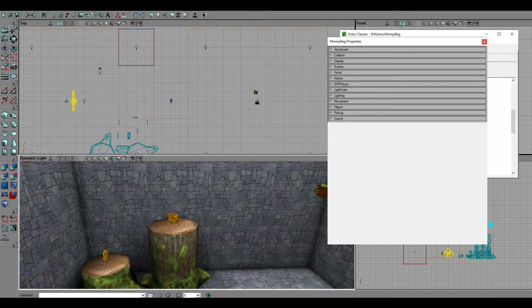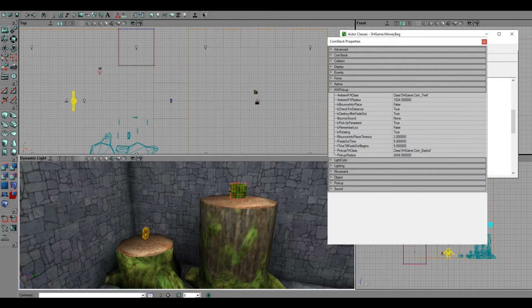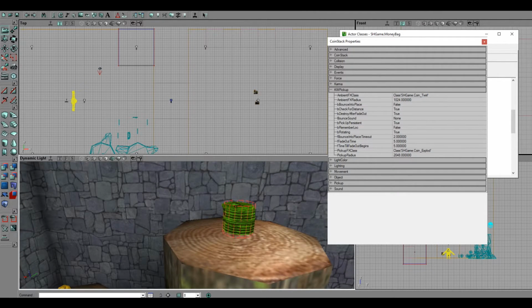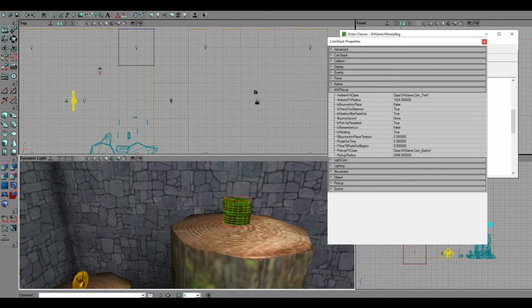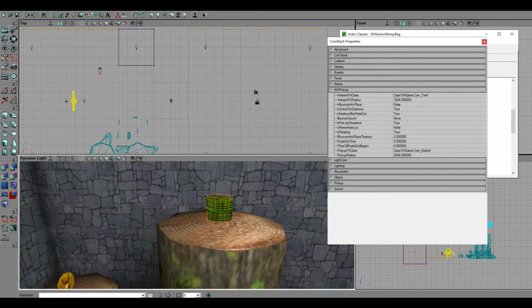Something interesting to point out is that every single one of these has a KW pickup tab, and you can modify these to your liking. Some of these are really cool. Let me try to explain these really quickly. So Ambient FX class is the particle actor that will spawn around the actor. The Ambient FX radius is how far it'll render from.